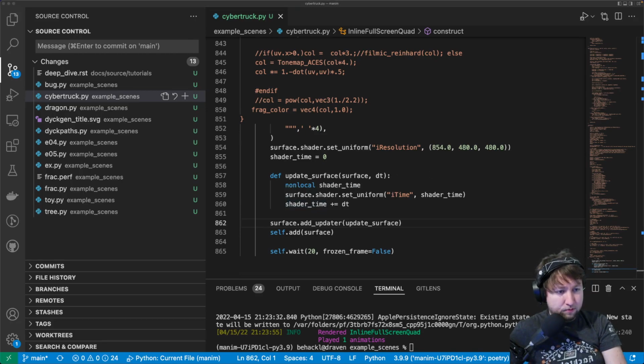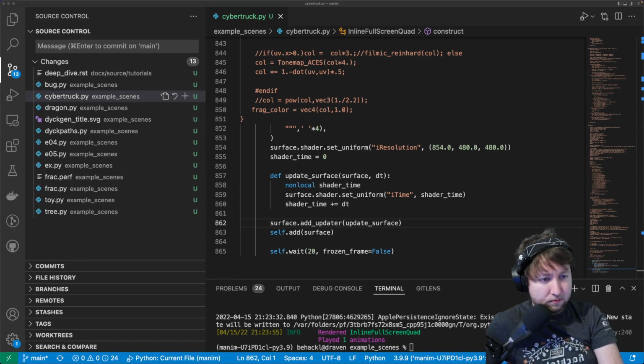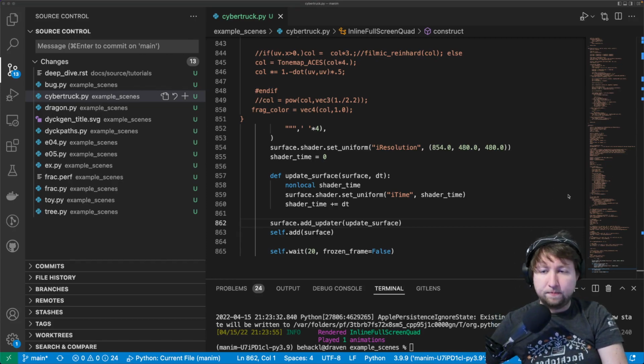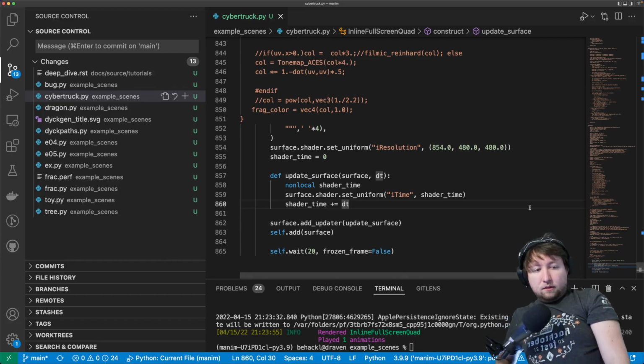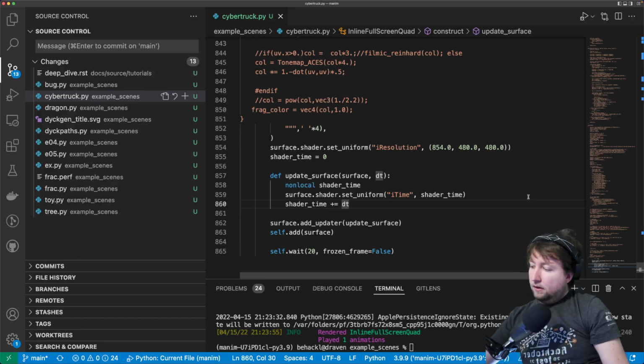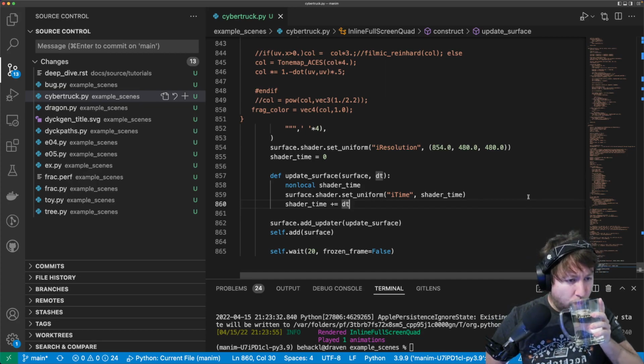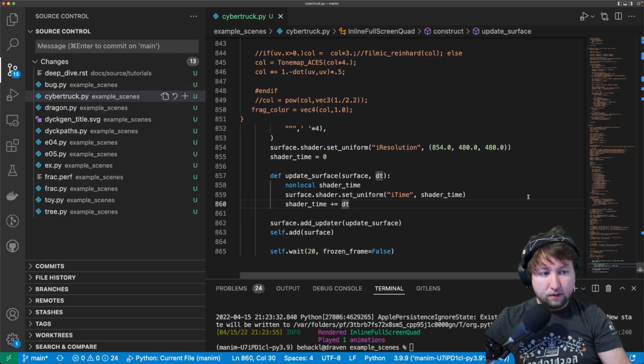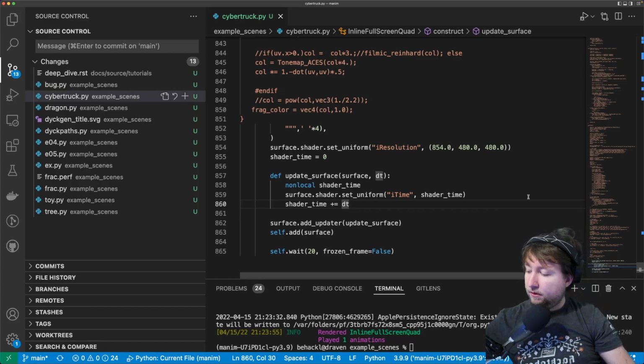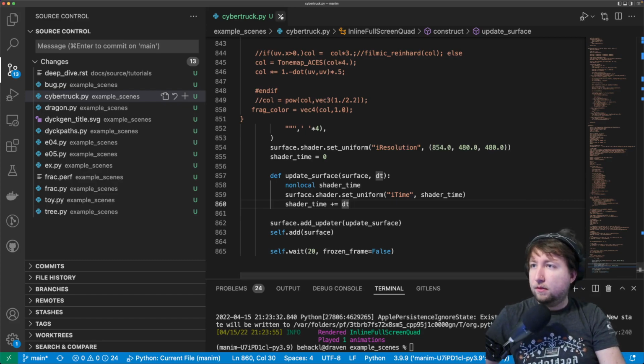So let me quickly do one thing. I can make myself a little larger again. Should be fine. Oh. So yeah. That's Cybertruck. But we don't look at that today.